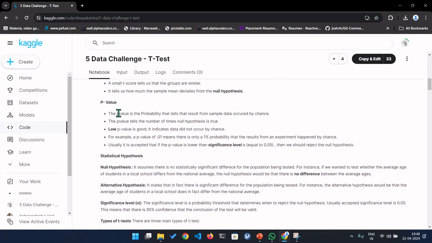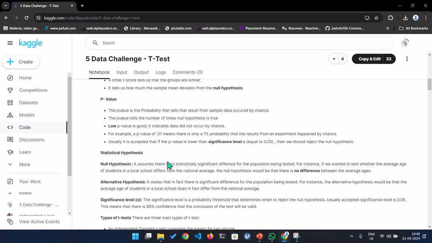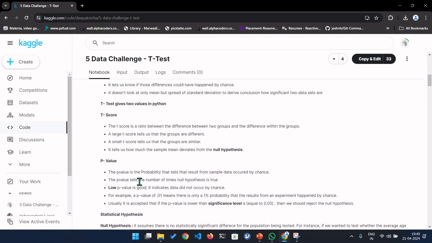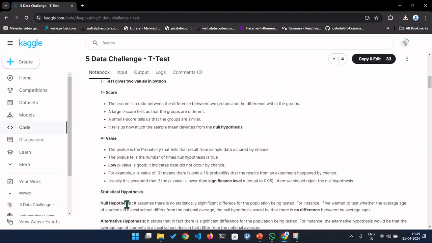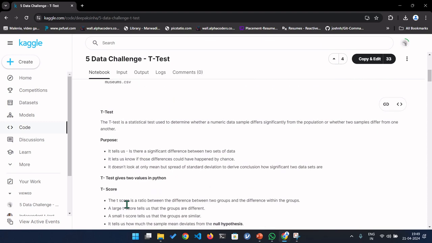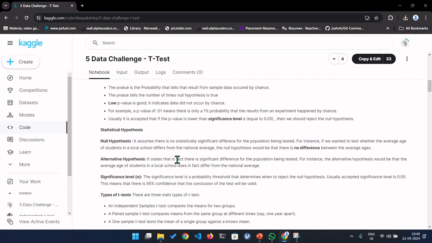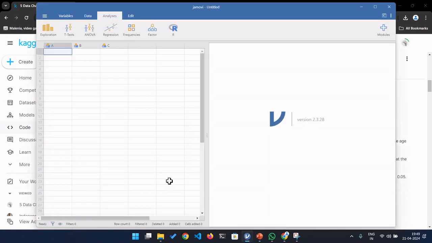Then we are all aware of statistical hypotheses: the null hypothesis. Then there is the alternate hypothesis that we are trying to avoid in most cases. It depends actually. So that's it on the t-test. Now let's fire up Jamovi to do it practically.